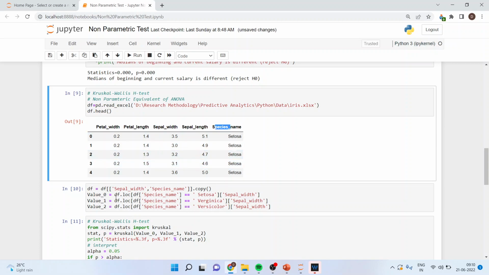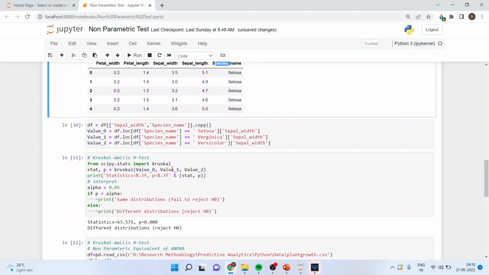Copy. So, value 0 is equal to df.loc[df['species name'] == 'Setosa', 'sepal width']. Value 1 is equal to df.loc[df['species name'] == 'Virginica', 'sepal width']. Value 2 is equal to df.loc[df['species name'] == 'Versicolor', 'sepal width']. Now, from scipy.stats import kruskal. stat, p = kruskal(value 0, value 1, and value 2). So, this is the sepal width for Setosa. This is the sepal width for Virginica. This is the sepal width for Versicolor.